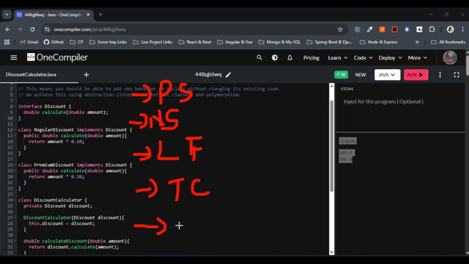So the final one is game development. It can be used in game development as well, because see, we can just add new character abilities without touching the old code. Right, that we can achieve through the open closed principle. So these are some of the real world applications of the open closed principle, the O in the SOLID principles, right?